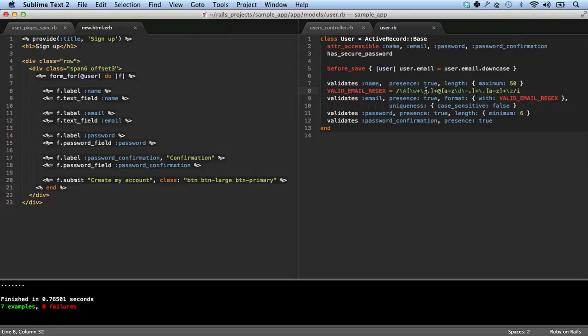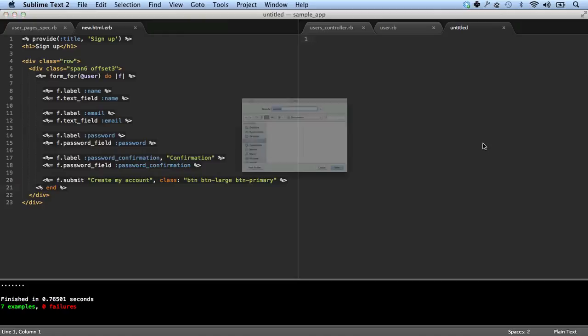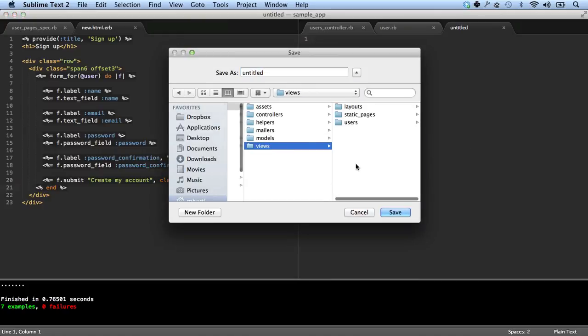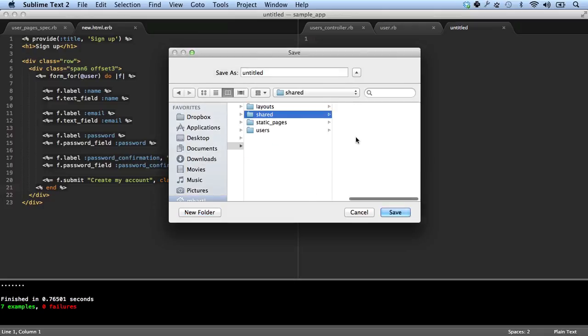We're going to do this with an error messages partial. Let's create the partial. Create a new file here and save it to views. I'm actually going to make a new folder. This is for shared items. We're going to be using this for our micropost later on. And then we're going to call it error messages. Remember, partials start with an underscore.